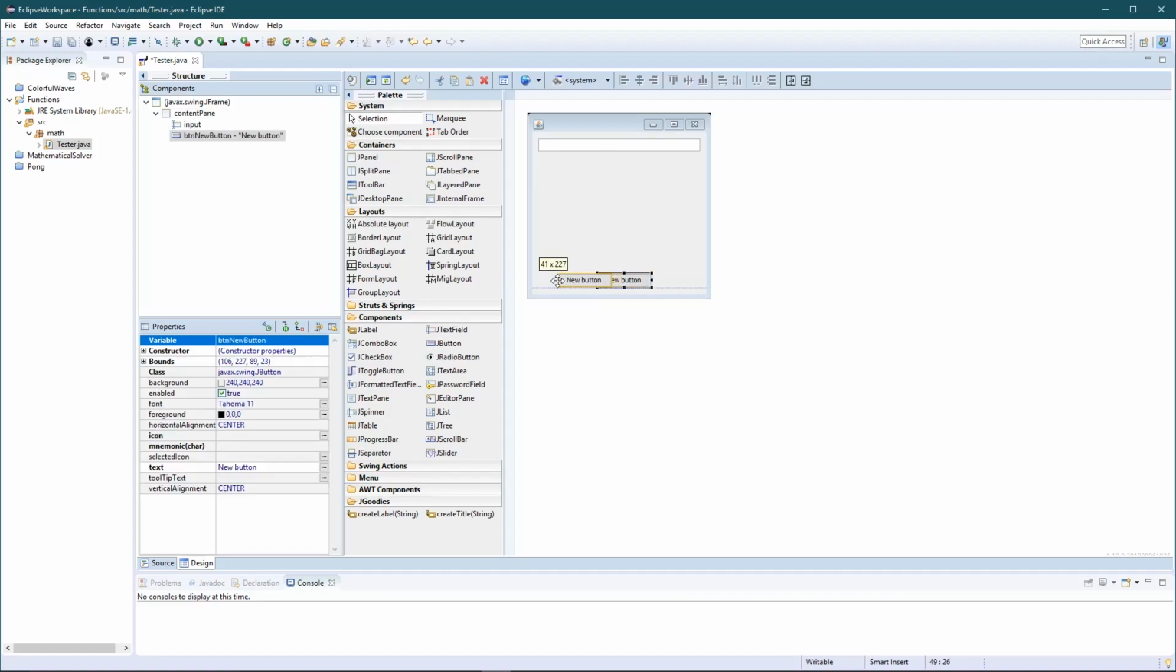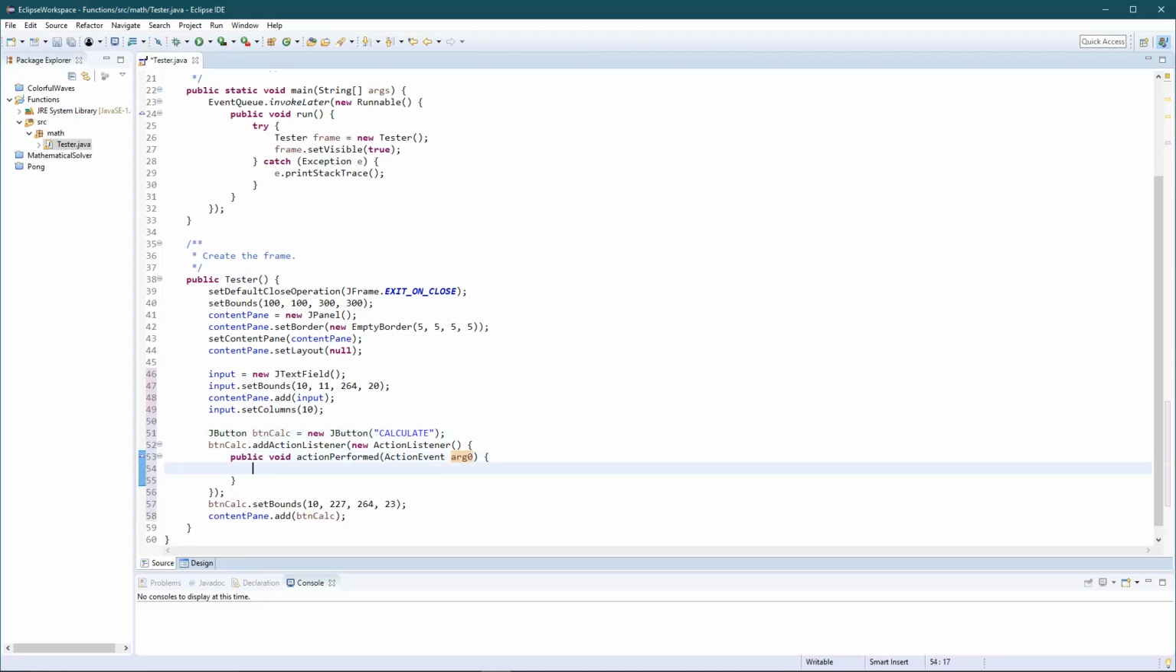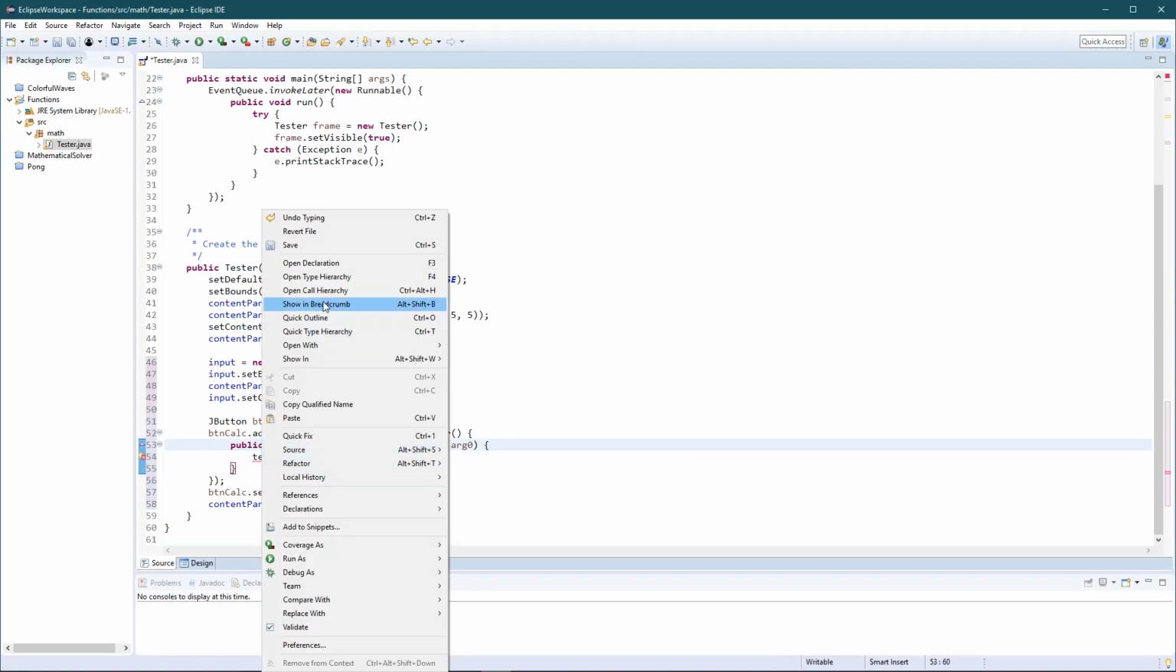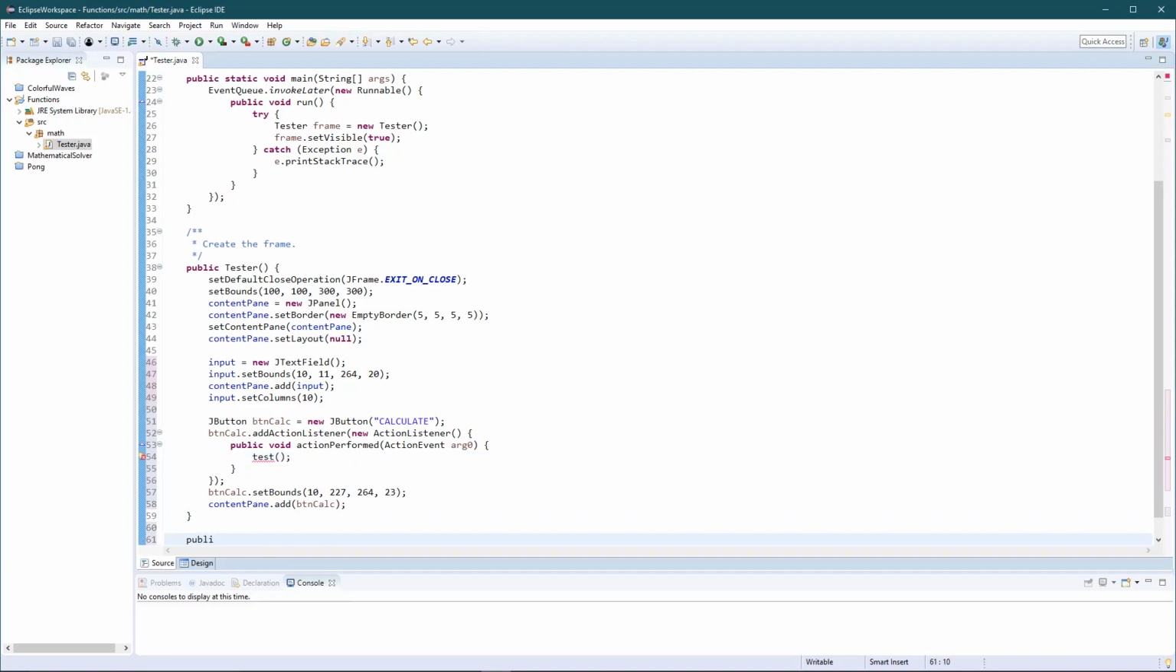It's gonna be a button. We're gonna call it button calc, which means calculate. How do you name it? I think you double press. Oh, there you go. Naming it. Let's make it caps. Calculate. And in here, we're gonna create a function called tester. Let's call it test. And of course, we need to create that function down here. Public void test.